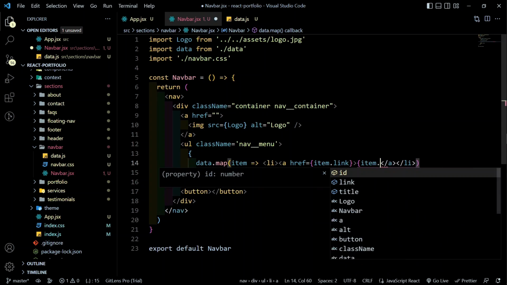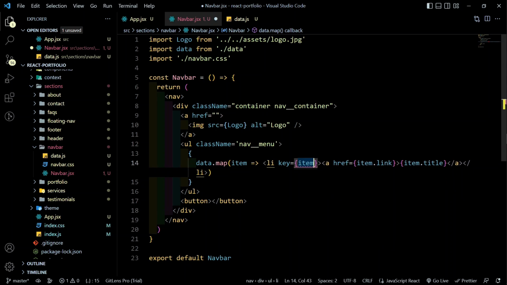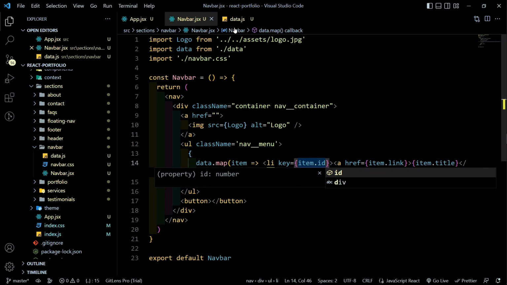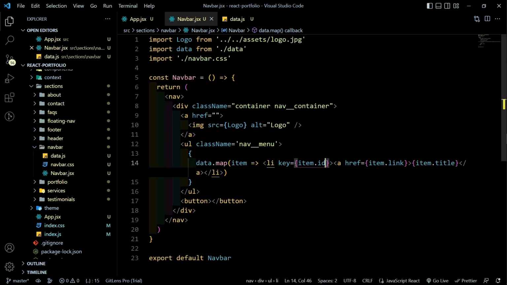So item.title, and since there is a list, we should give this li a key to uniquely identify all the elements or all the items. So that's going to be item.id. Remember, we gave each object an id, right? So that is what we have here as well.